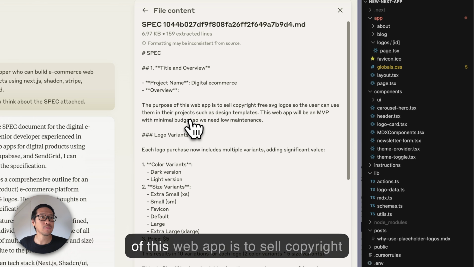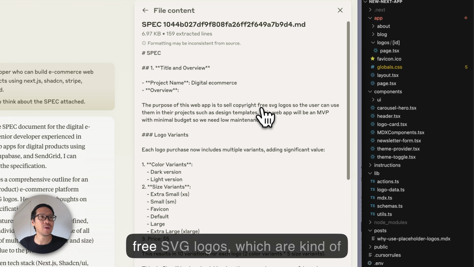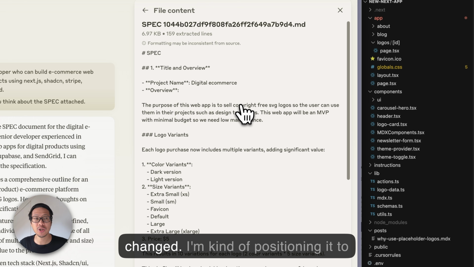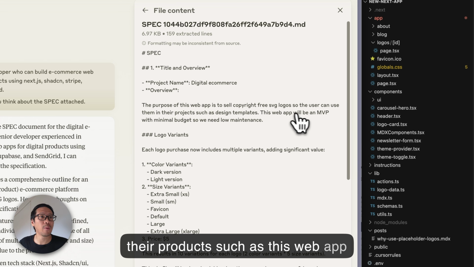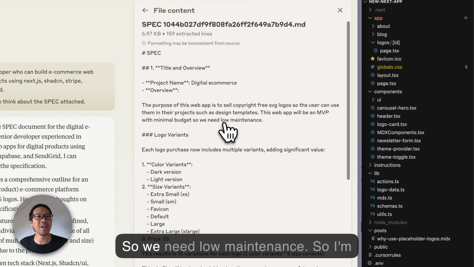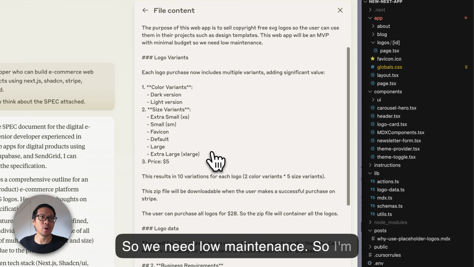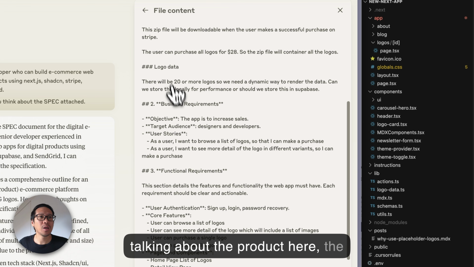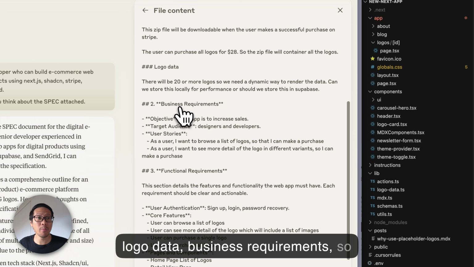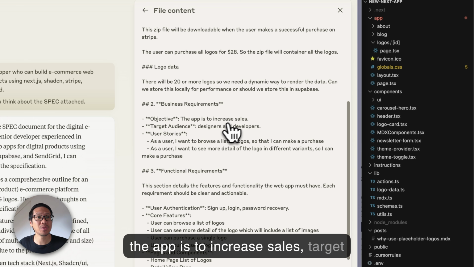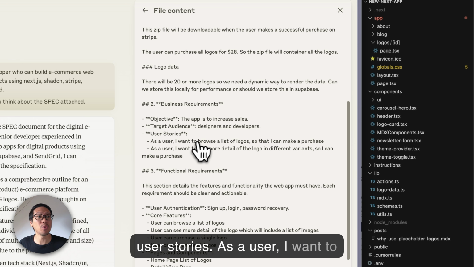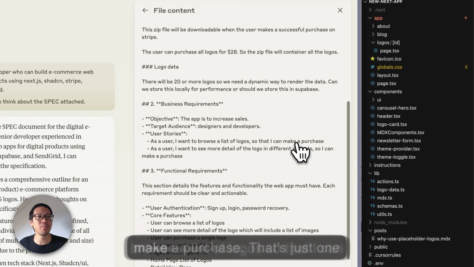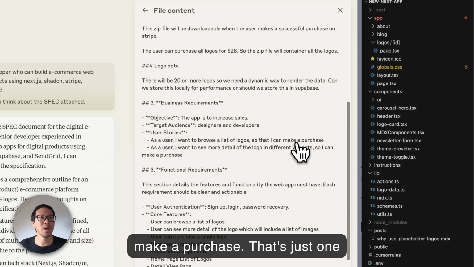So the purpose of this web app is to sell copyright-free SVG logos, which I kind of changed. I'm kind of positioning it to placeholder logos they can use in their projects. This web app will be an MVP with a minimal budget, so we need low maintenance. So I'm talking about the product here, the logo data, business requirements. The app is to increase sales, target audience, designers and developers, user stories. As a user, I want to browse a list of logos so that I can make a purchase. That's just one simple flow.